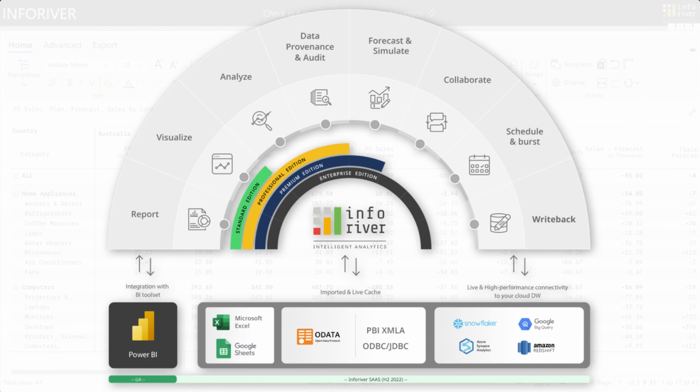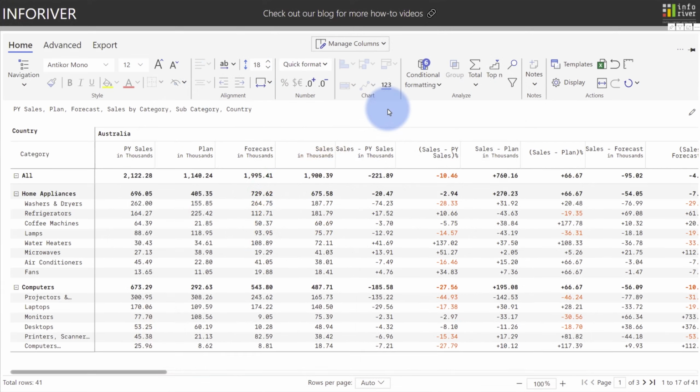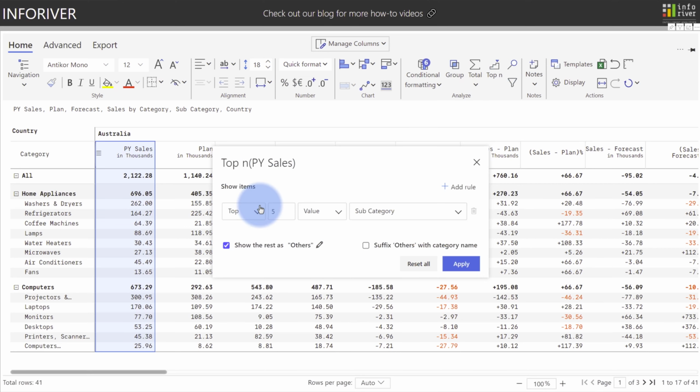Let's continue our journey of the Inforiver vision by now discussing the analysis features. To start with, we're going to look at the Analyze section up here on the Home ribbon. I'm going to start by coming up to Top N. I'll keep it to the default to apply a Top 5 filter by subcategory and to show the rest as others. You also have an option to add additional Top N filters using the Add Rule button up here in the upper right, which will combine them with an AND statement.